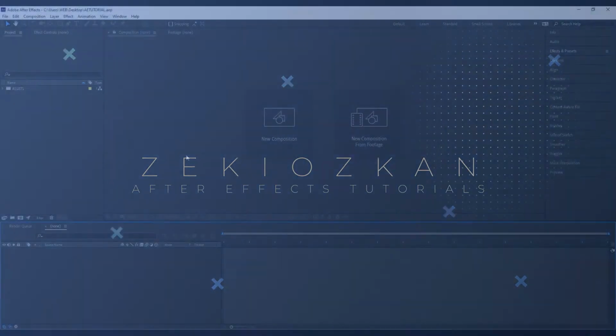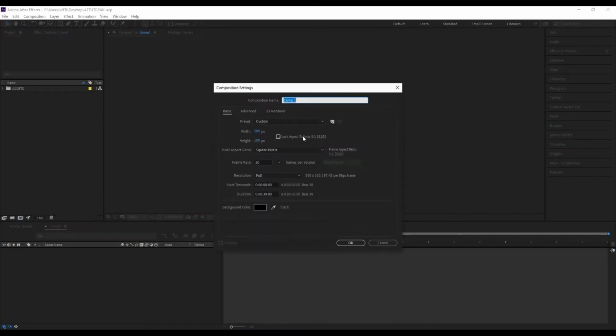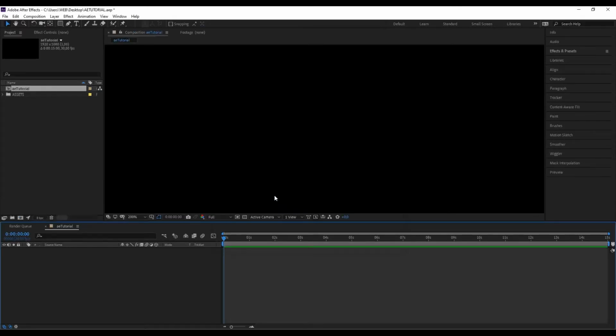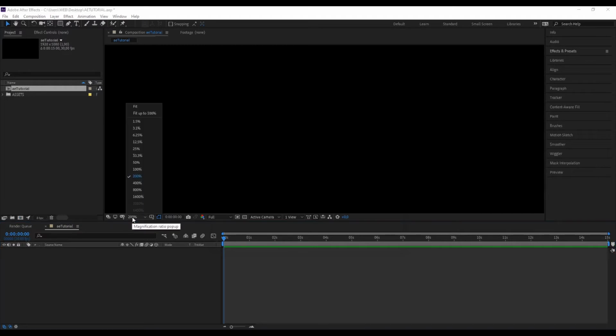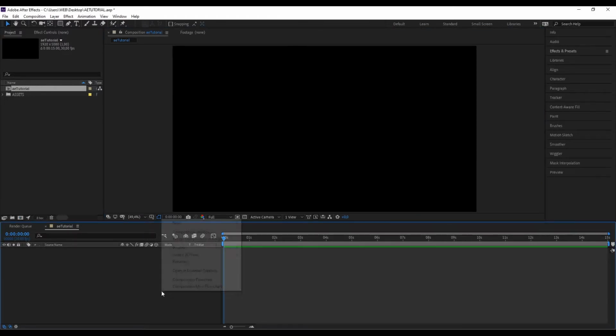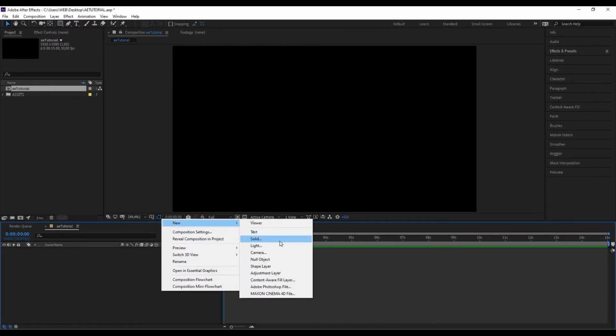Let's get started. First, create a new composition. Resolution 1920 by 1080 pixels. Frame rate is 30. Duration is 15 seconds. Then create a new solid layer for the background.